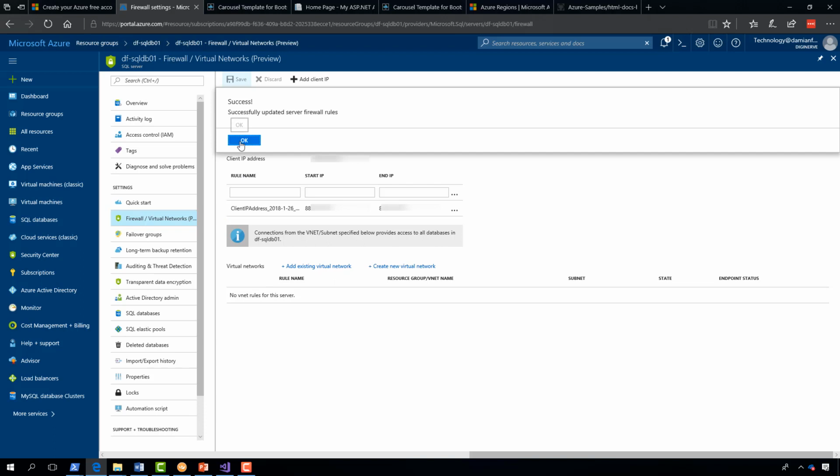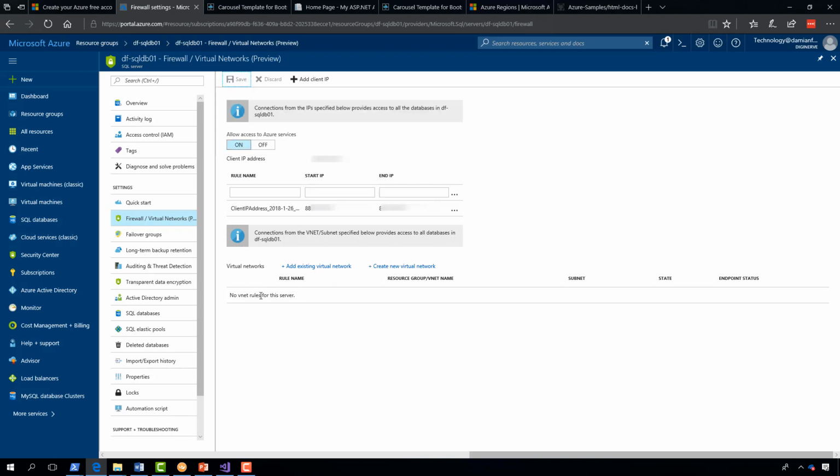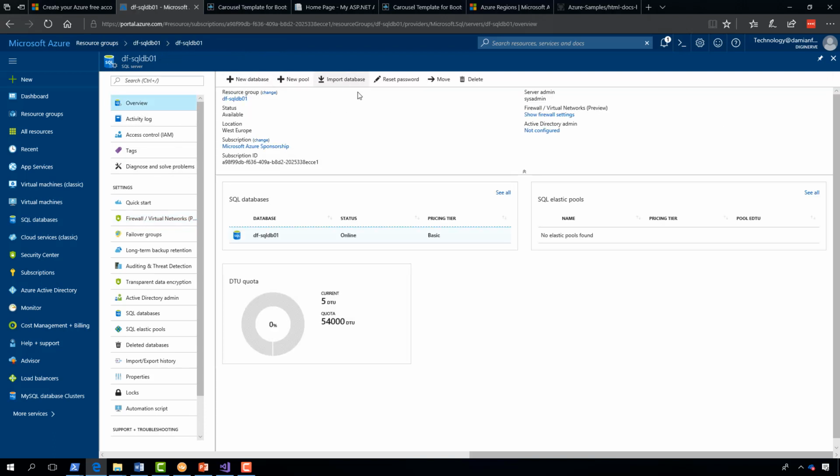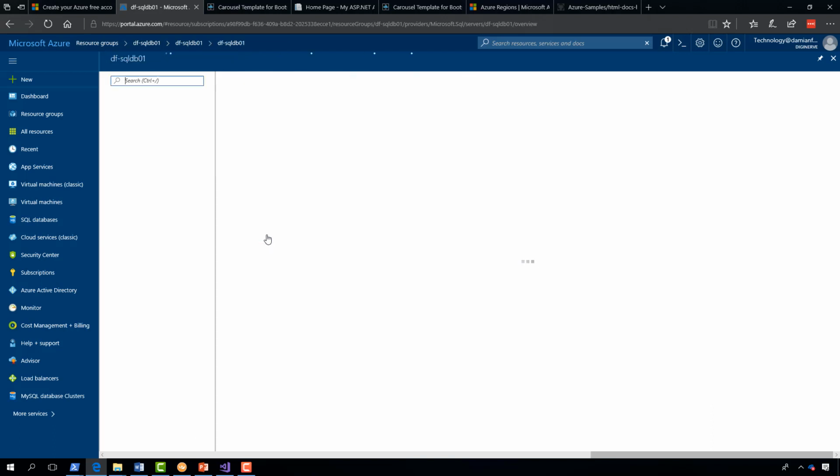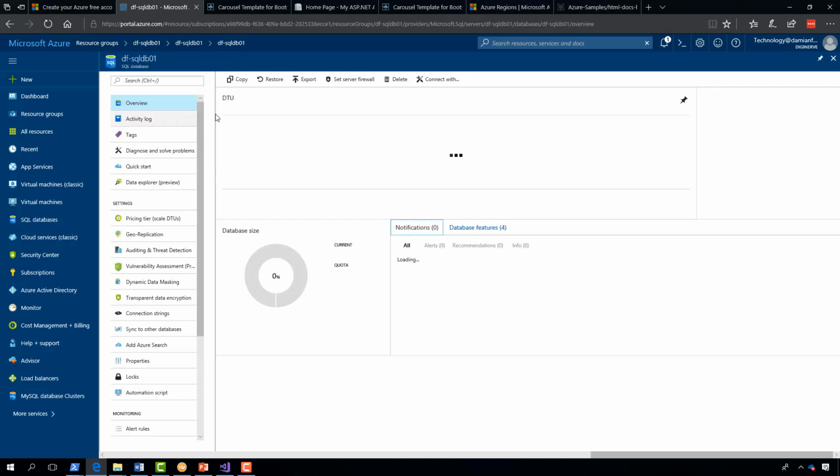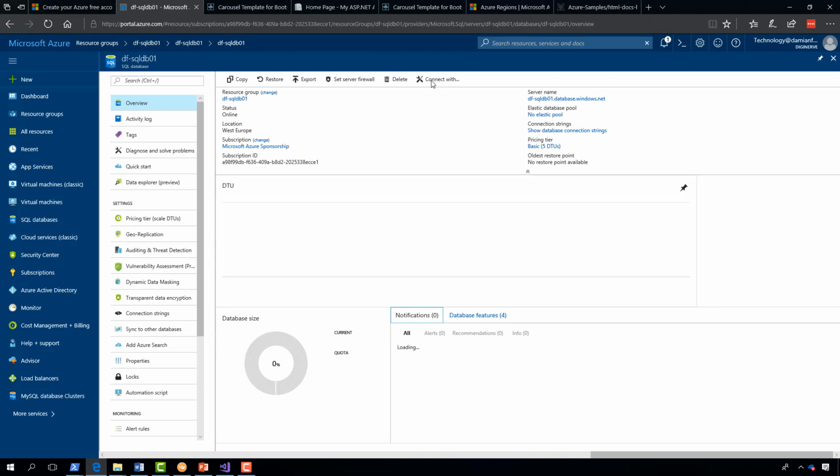Firewall rules will be confirmed as updated, and now I should be ready to use my tools like Visual Studio to connect to this database remotely. Now, if I navigate to the overview of my server, I'll see the current configuration of my server, including the database that we just deployed.